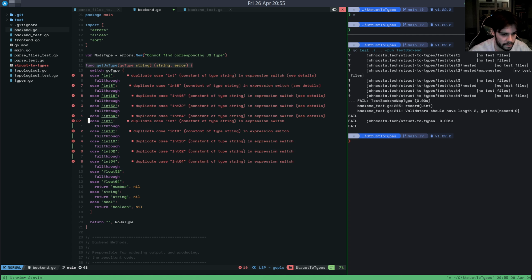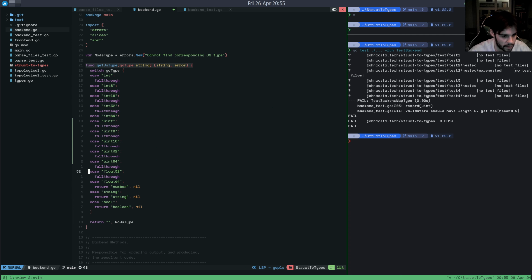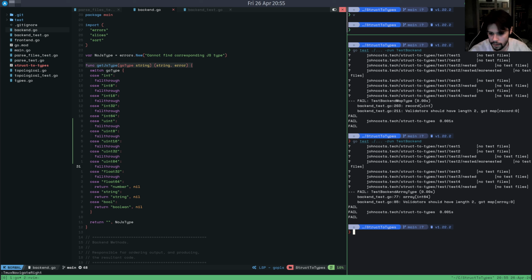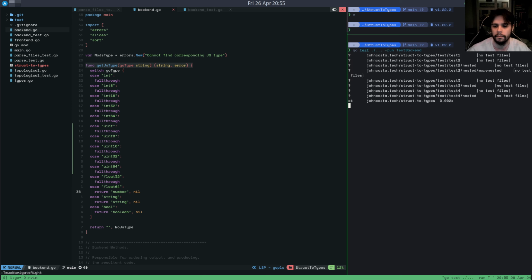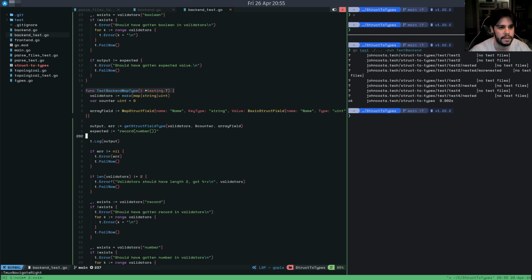Oh, should we see some Vim macro time? Let's do u. Let's do that 4 times. Very nice. Okay. I need an extra fall through in there. They all fall through into number. Very nice. So now the map type works.